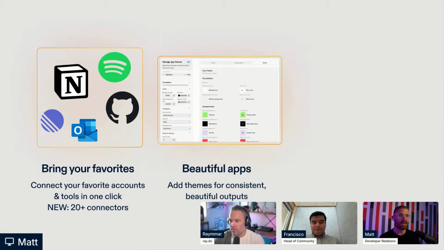We have themes now. So from the prompt box, you can open up our app themes, and you can customize fonts, colors, typography, you name it. And using themes, you can build more consistent applications, toggle the themes on and off, etc.